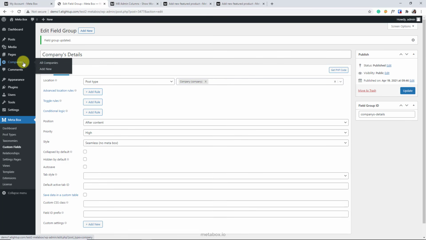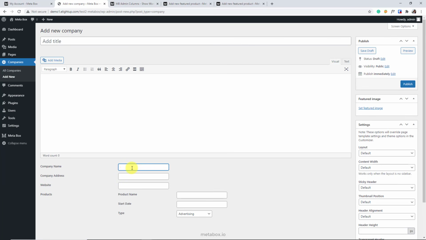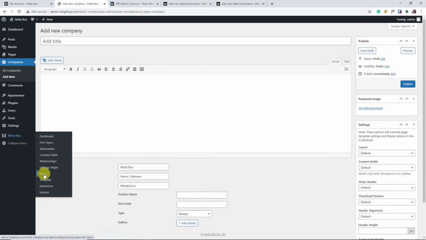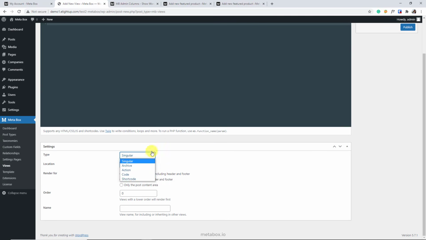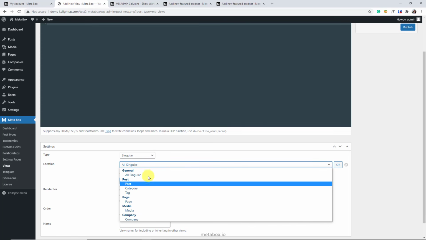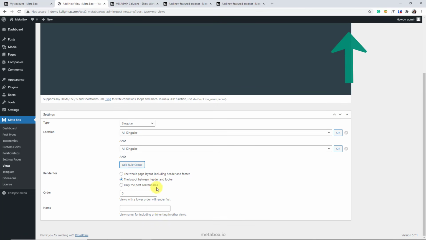Now, visit a post in the company's post type. The created field group is here. Try filling in some information. You can see that the conditional logic works well here. Go to Views and add New. In this view, you can choose the type, location, and many other options. To dig into views more, please refer to our documentation or watch this video.